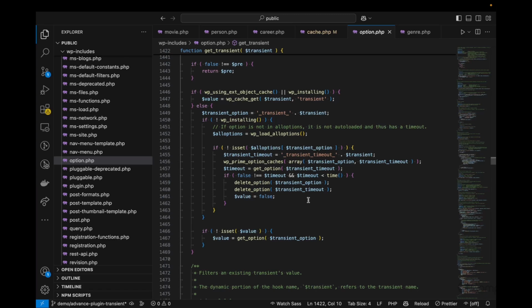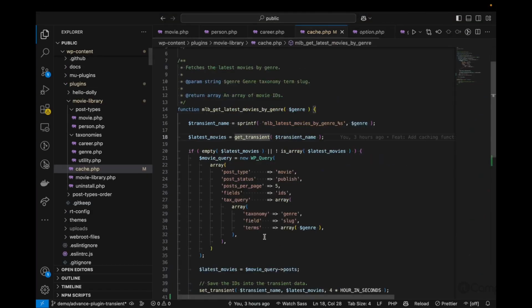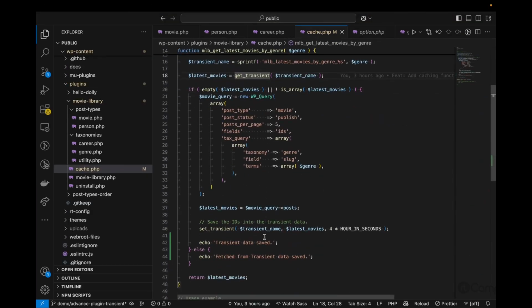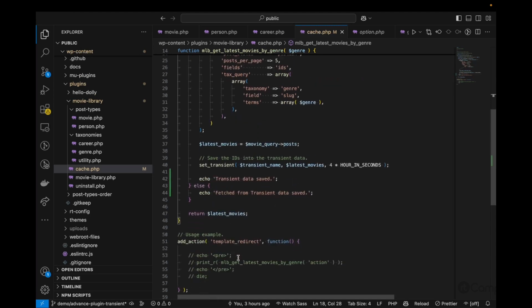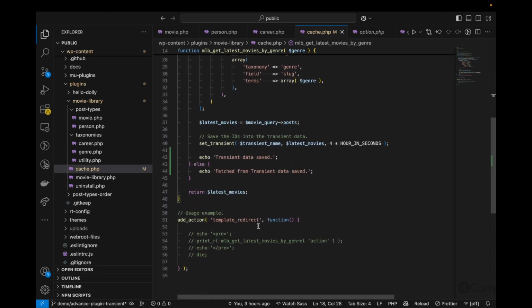Let me show you a quick demo. After setting the transient, I have added a small piece of code to echo whether the transient data has been saved or it has been fetched. In this code, I have added an echo statement for transient data saved and to echo fetched from transient data for easier debugging. I am using template redirect.